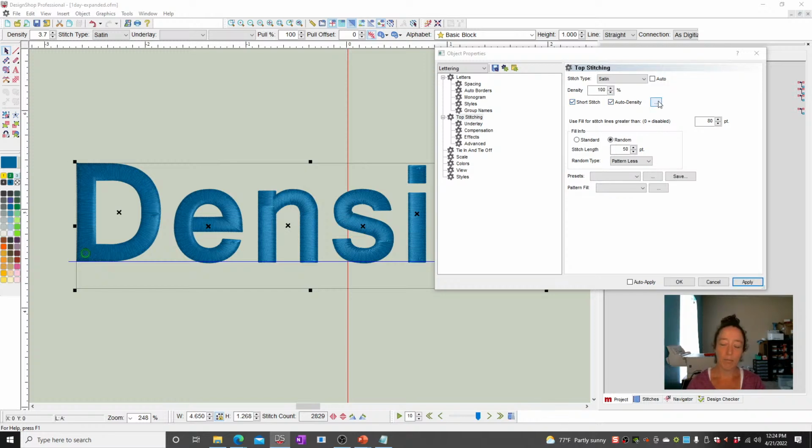Auto density takes into account the width of the stitch, so it's going to be a little bit more variable. So it can make sense, particularly if you're doing script fonts that go from really skinny to really wide. It can help optimize that a little bit. So that's some food for thought.